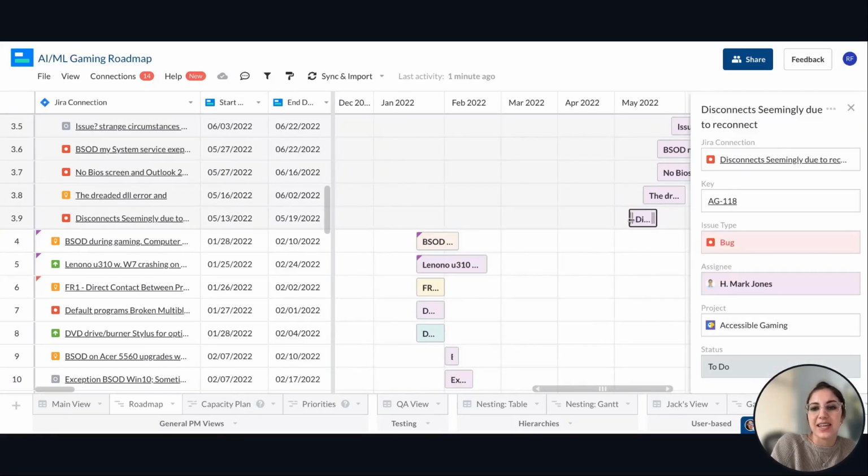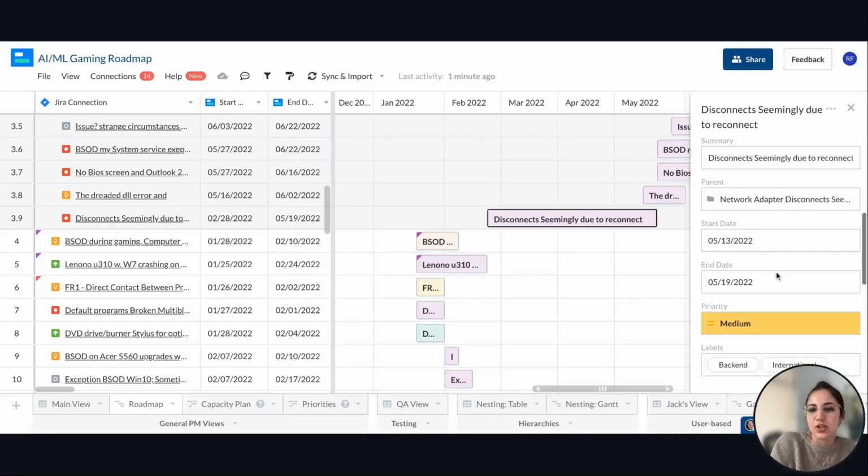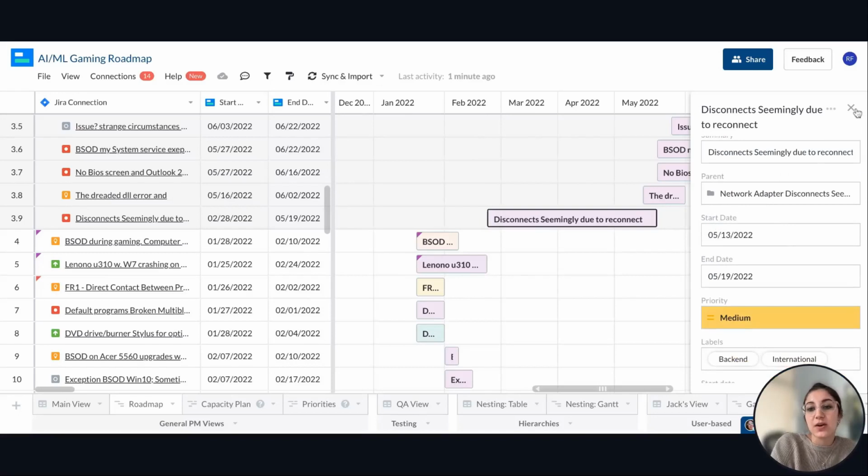So let's say that I decide that I think the disconnect bug is going to take a little bit longer. I can just stretch that out and say, I want to start this in February of last year. I can stretch that out, and then I'll just be able to sync those dates back to Jira if I want. We're using Visor custom fields in this view.